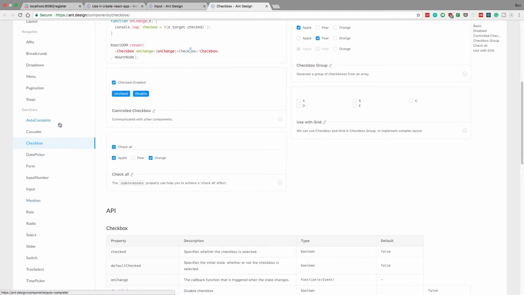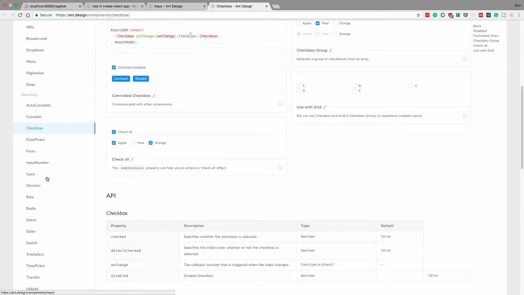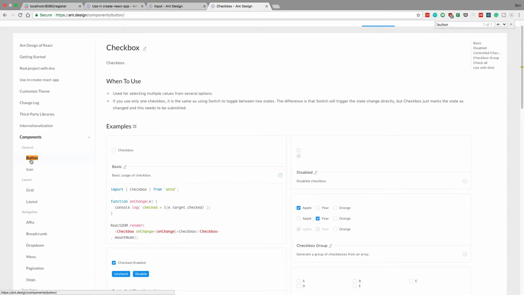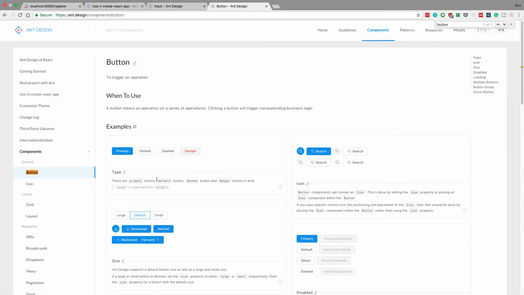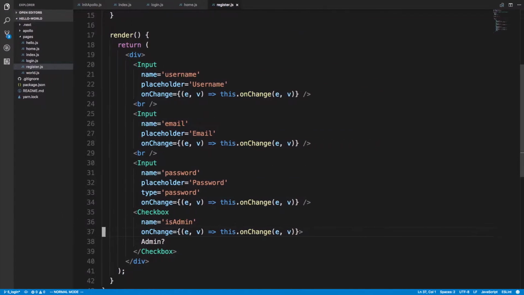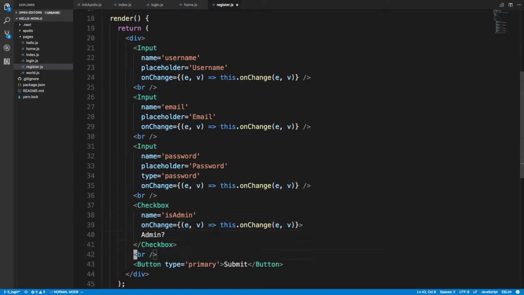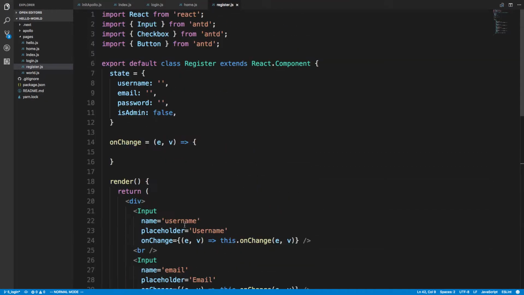Let's also do a button. So I have no idea where that is. Here we go. And let's just do a primary button. So type primary, checkbox, button, type primary, and it's going to be submit. And let's add some line breaks here and here, and our form should be good to go.